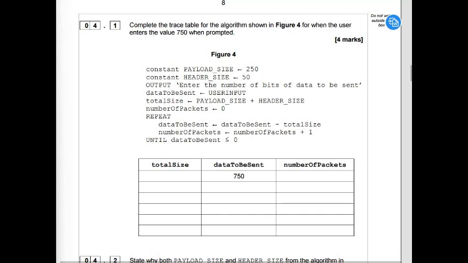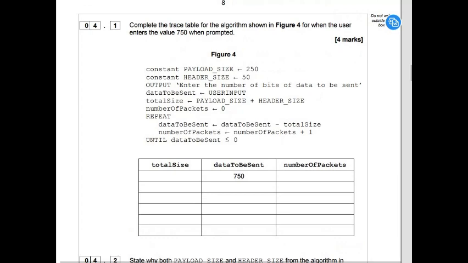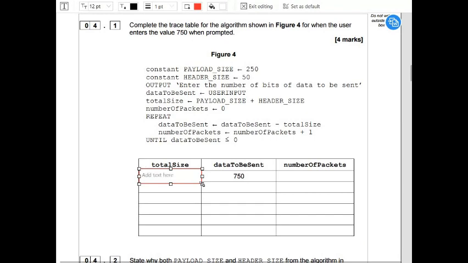But hey, so we need to complete the trace table for the algorithm in figure 4, for when the user enters a value 750 when prompted. So it means user input. So we got this figure 4. So we need to do our trace table. So we know the total size is going to be 300.